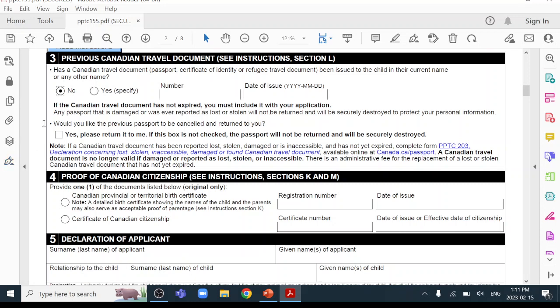For this box, you need to check yes if you renew the child's passport and also want to retain the previous passport. If you don't check this, then the passport will be destroyed by the officer. We recommend checking yes, because it's a kind of record, so you can keep the previous passport information like the passport number, date of issue, and so on.